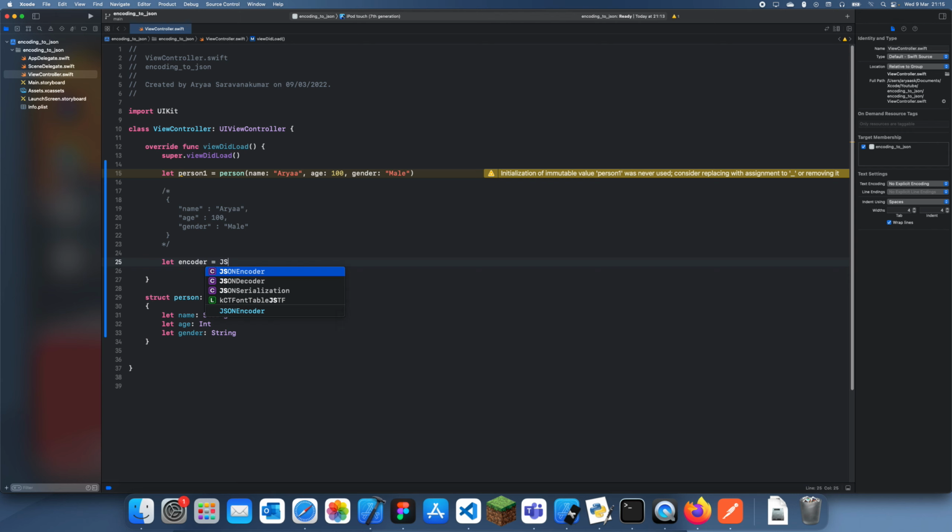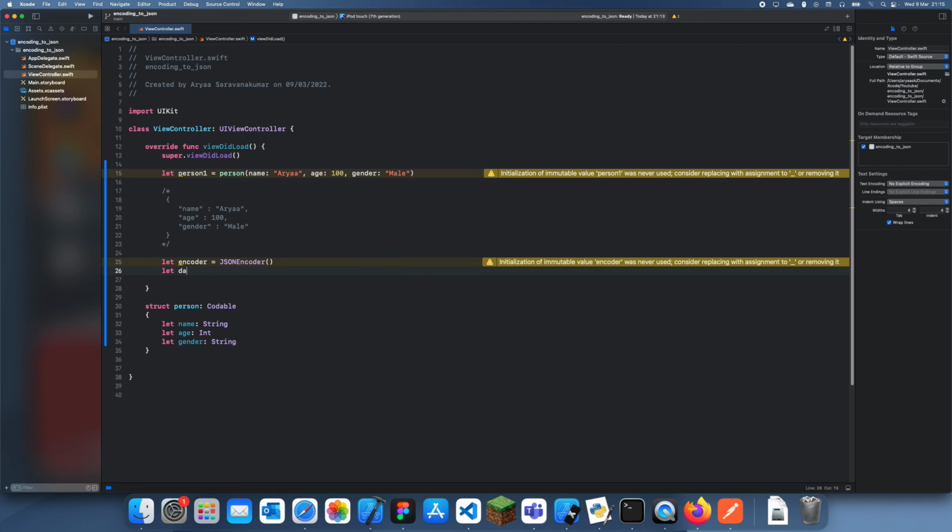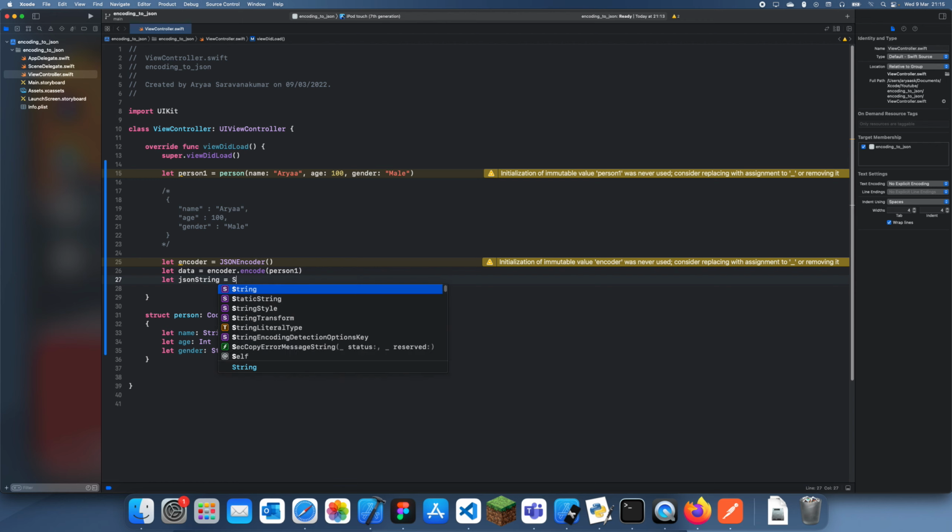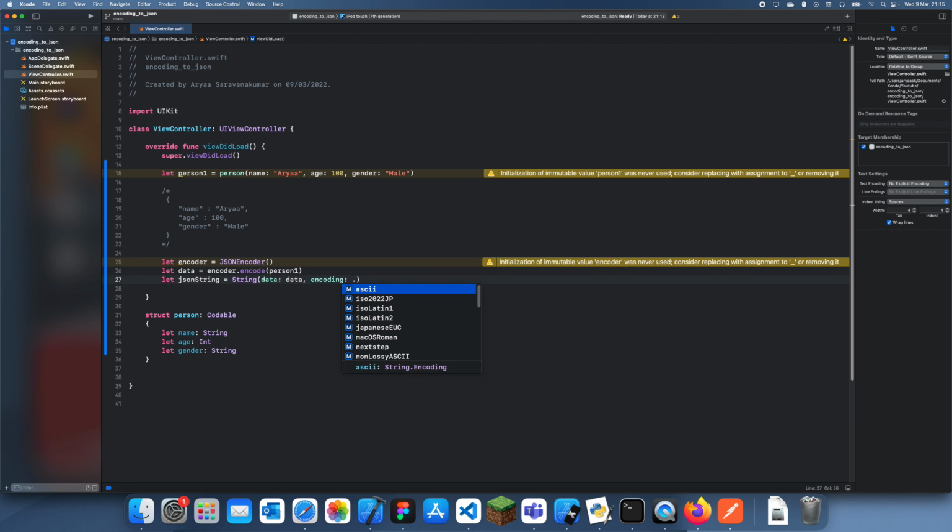So let's just do let encoder is equal to JSONEncoder, nice and simple like that. And then what we can do is actually quite easy. All you have to do is first create the data object, so it's just going to be encoder.encode and person1. And then let's actually create the string. So let jsonString is equal to String(data:, and we can set the encoding to be UTF-8.